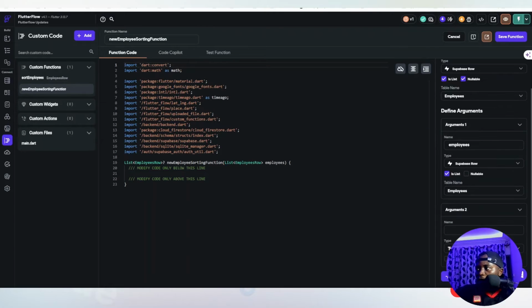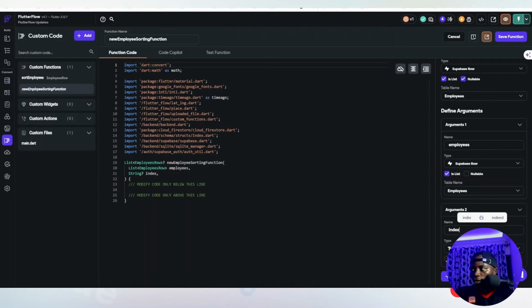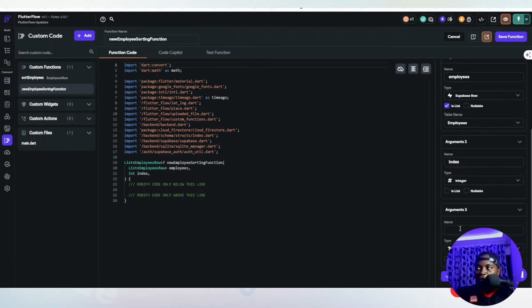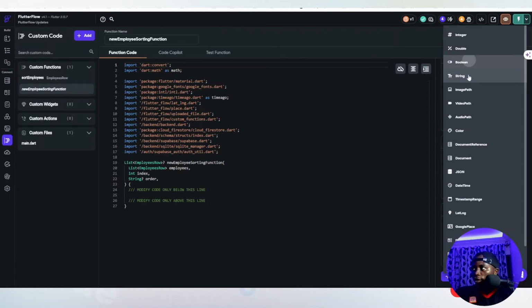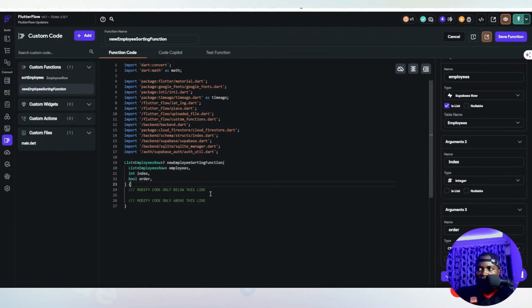Now let's say the index, the sort index, right? The index by which we want to sort. So we're just going to call it index. That is an integer. And the next argument that I want to specify is the sort order, is it ascending or descending. So let's just call it order. This order is a boolean. So we have this that I want to use to sort our function.